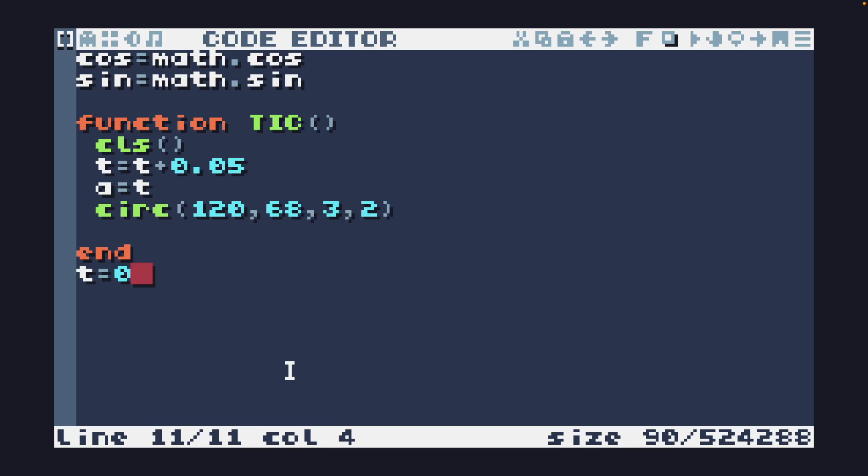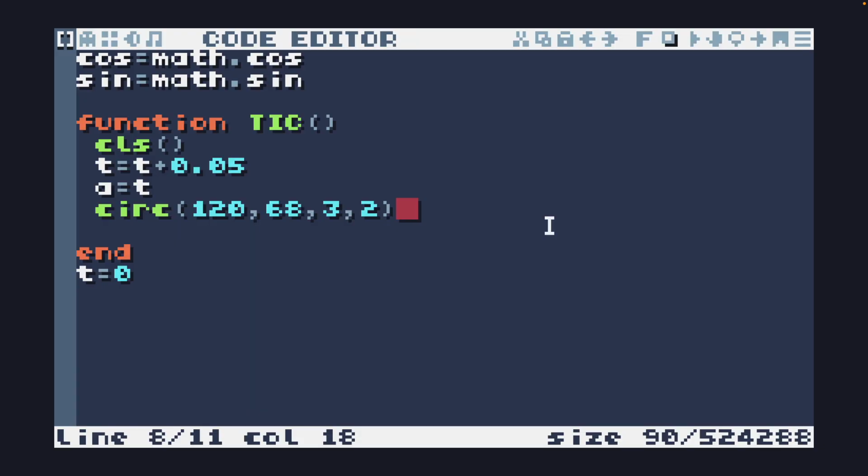So this is the code that we're going to start off with for our rotation on TIC-80. I've aliased math.cos and math.sin to cos and sin. I have my function TIC. I'm clearing the screen. I'm setting t equal to t plus 0.05, and we might come back and modify that in a minute. And then we have a equal to t, so I'm setting the angle equal to t, and at the moment all I'm doing is drawing a circle. So the setup for what we want to do is to have this circle move out a bit from the center and rotate around it. So we saw how we can do that with the sine and cosine.